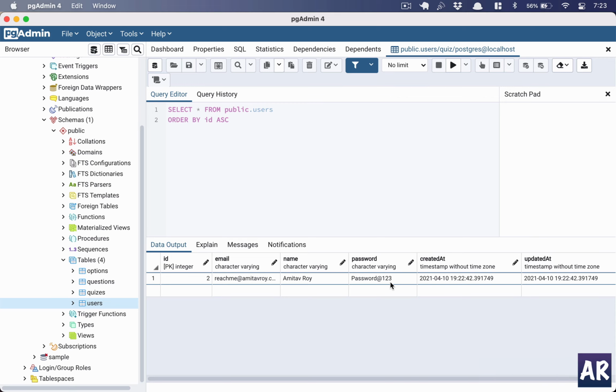Okay, however, I just have one problem in here, which is my password is in clear text, and that is definitely something which is not acceptable. So let's see how we can hash our password using Bcrypt.